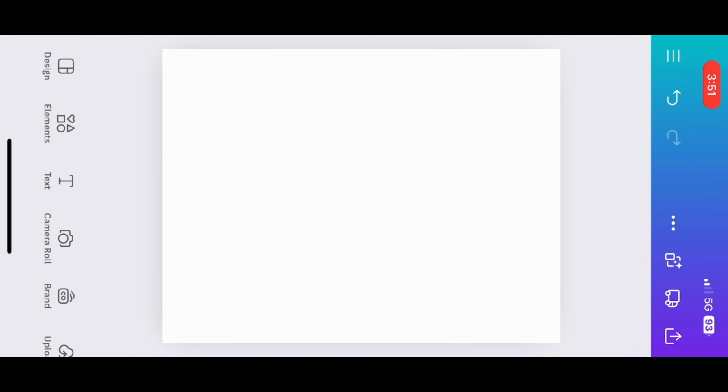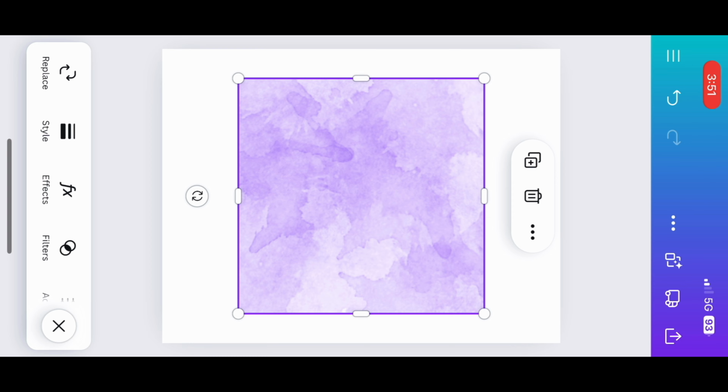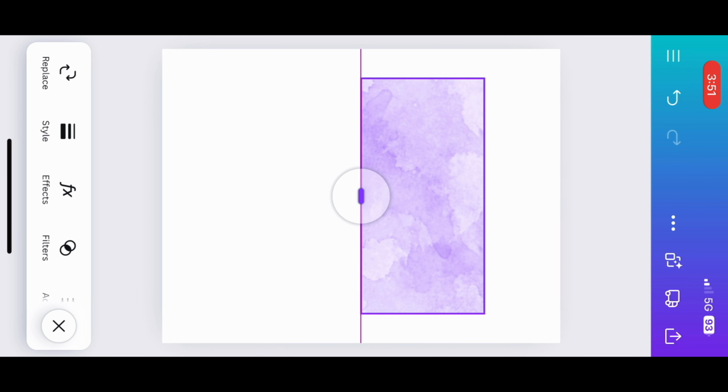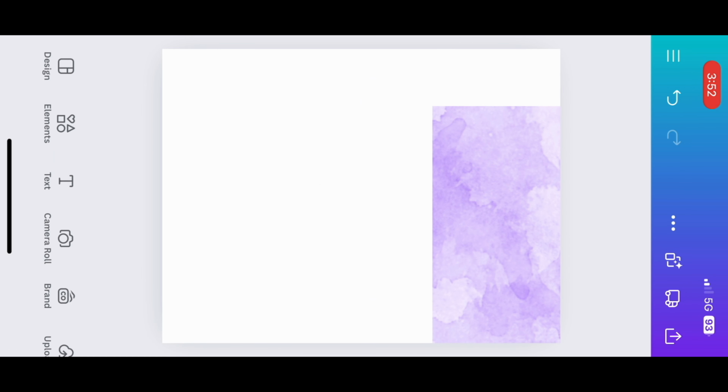Today I will be showing you how to make DIY cash envelopes on the mobile app. As we get started, we're just going to go to Elements and we're going to search a background. I chose this one because my favorite color is purple and I really liked it. And so then we're going to size the envelopes to the size that they need to be, which I will place on the screen.